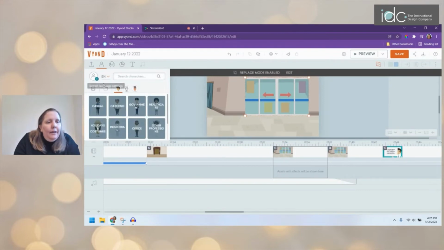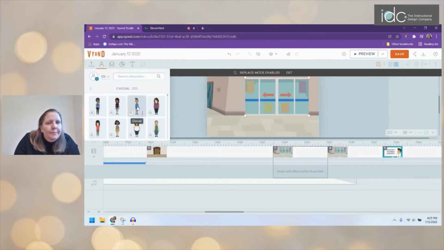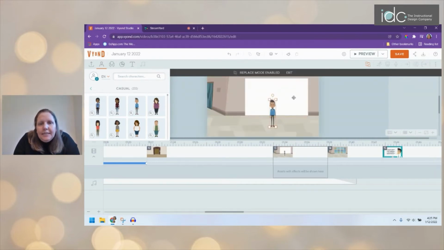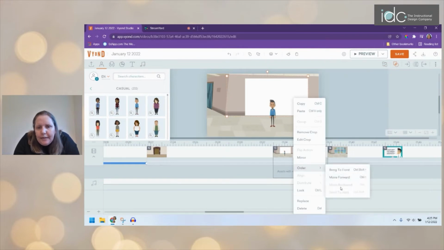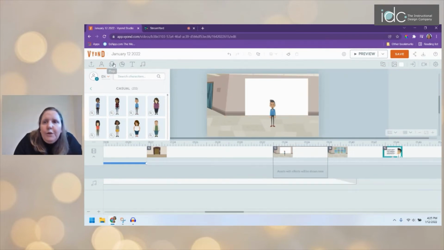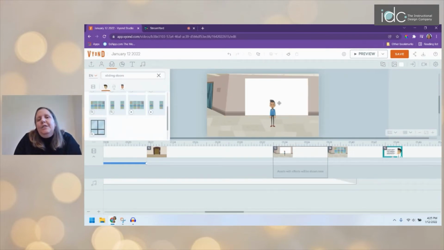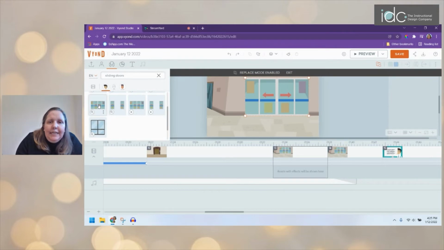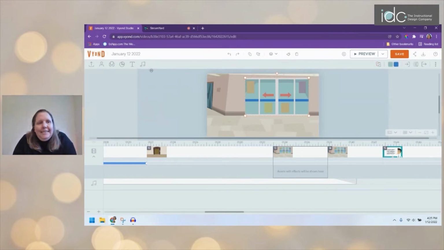So then I would have my character. We can pick anybody. Oh, come back. I wonder what that did. Let's send this to the back. I'm not sure why it did that. Oh, you know what happened? I still had replace on. It just replaced my character with, let's undo that. It replaced the doors with my character because I forgot to turn off replace. So let's try that again. Replace. We want it with the stationary doors. And then I'm going to hit escape so it's not going to replace anymore.